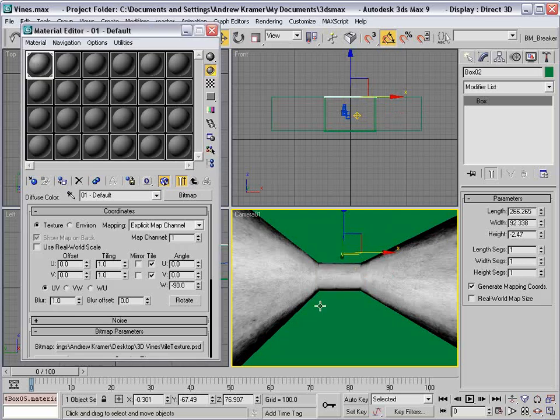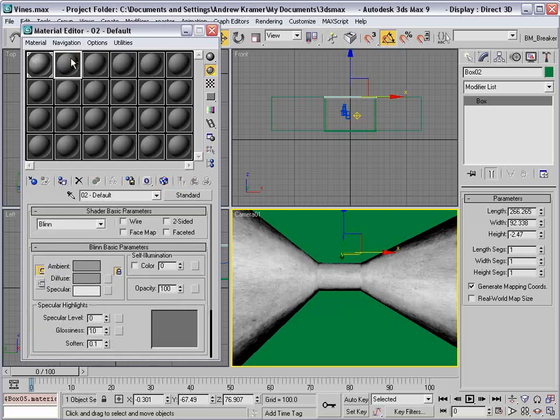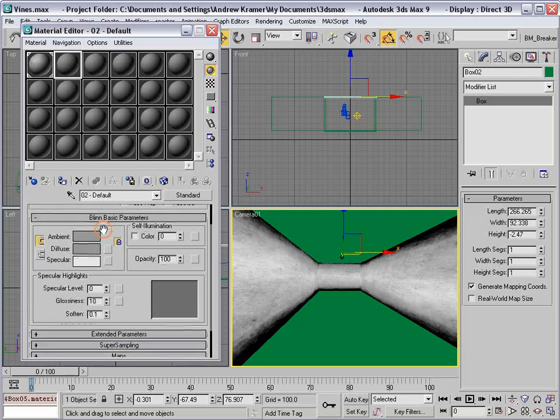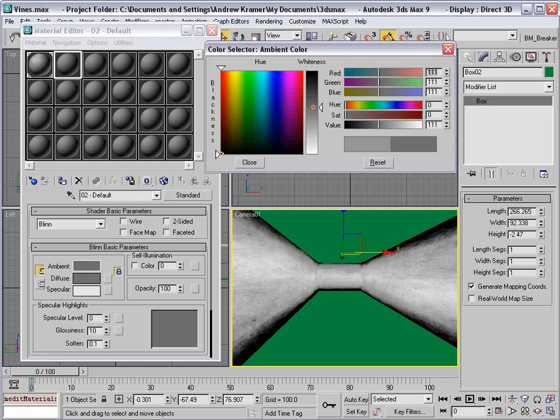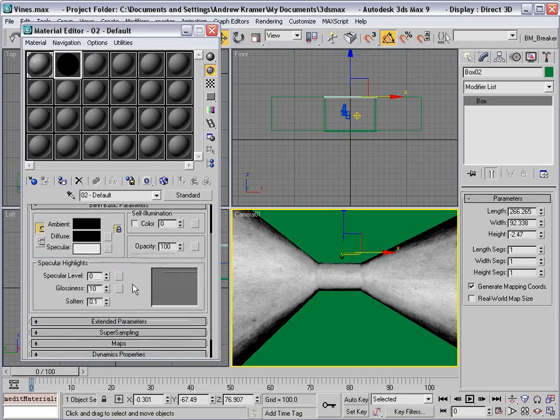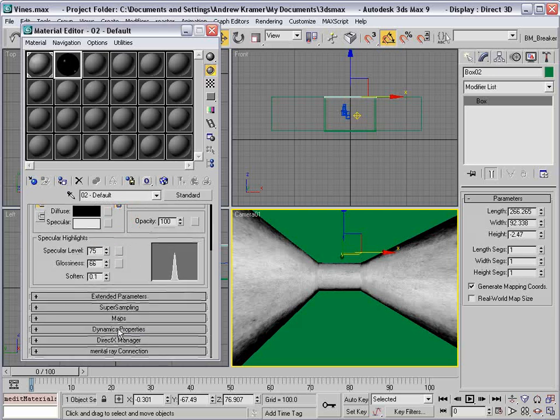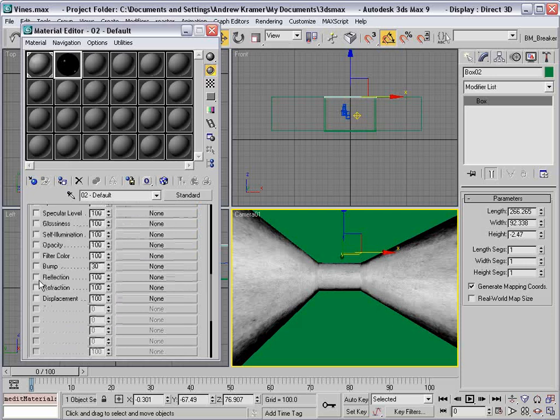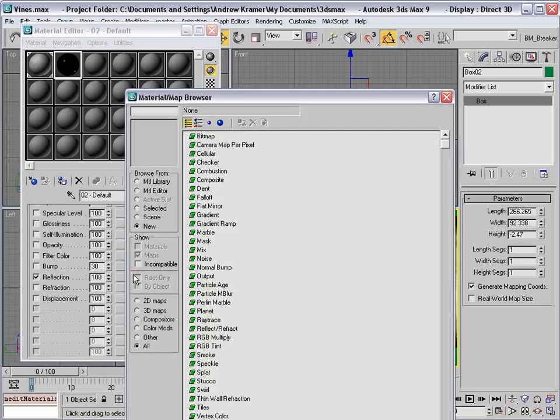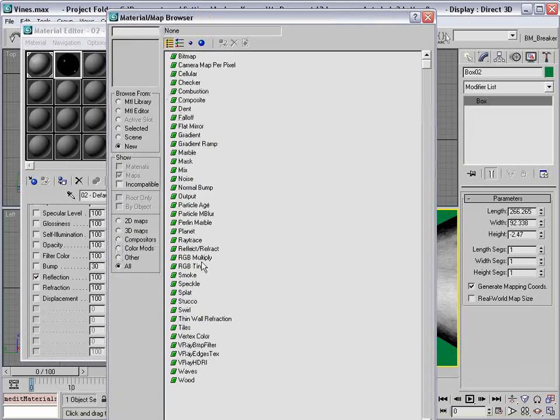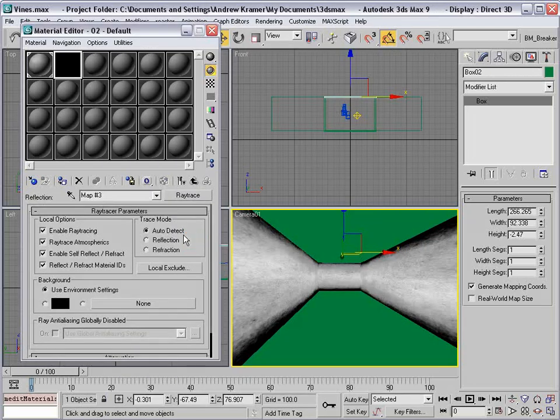Okay, for our floor, we want to add sort of a water-looking texture. So what I'm going to do is go on to the next material slot, and we'll make the material black. And we'll add a little bit of specular, just like that, maybe a little bit more. And we're going to go down to the maps, and we're going to add a ray trace reflection. So I'm going to click on ray trace, and that opens up that object, and that's all good.